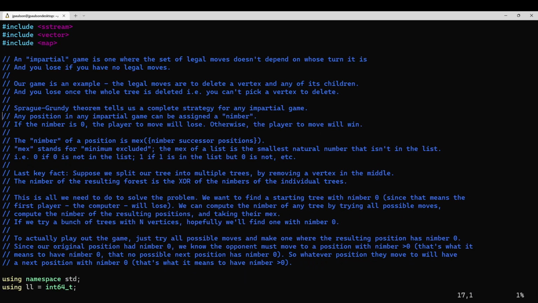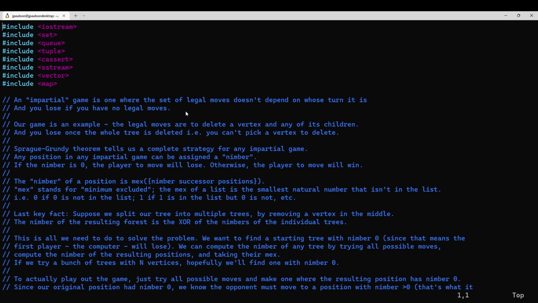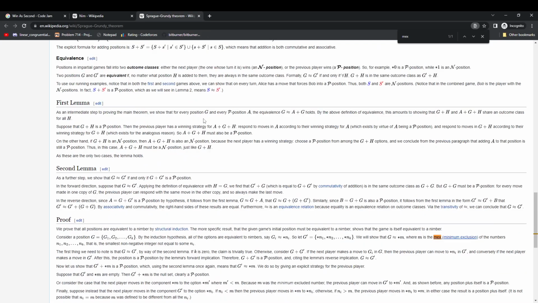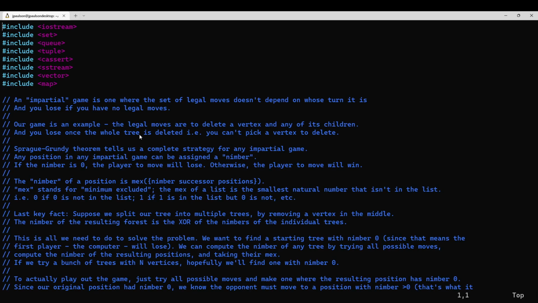And there's some pretty cool theory here. So this is an example of an impartial game, which means that it doesn't matter whose turn it is. You have the same set of legal moves for both players, which is you can pick a vertex and delete that vertex and any of its neighbors. And so there's the Sprague-Grundy theorem, which tells us how to solve games like that. And the way that you can solve them is, for any position in the game, you can assign a number, a non-negative integer. And 0 means that the player whose turn it is will lose the game with perfect play. And non-zero means the player whose turn it is will win the game with perfect play.